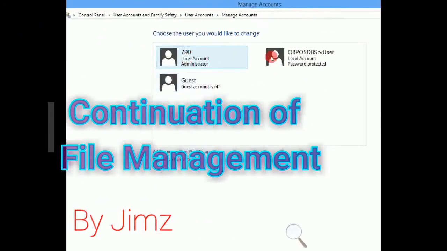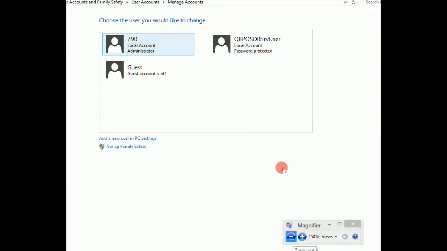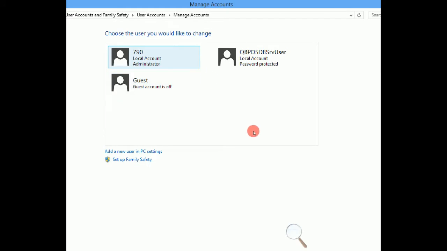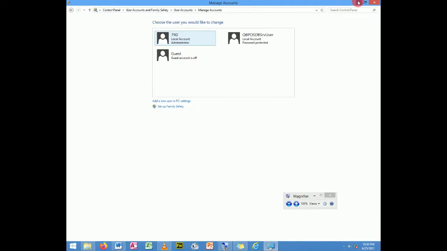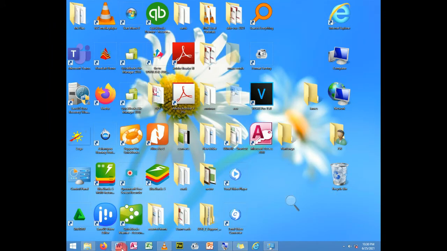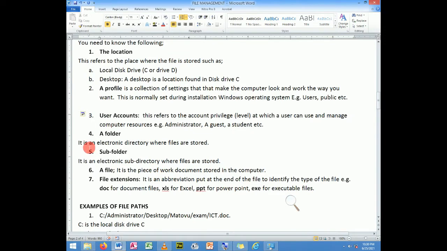Like this guest account has no powers to install software programs or change them or remove them. But an administrator, for example, has those privileges to change those preferences. So that is the user account. Then you have a folder where you save the work.